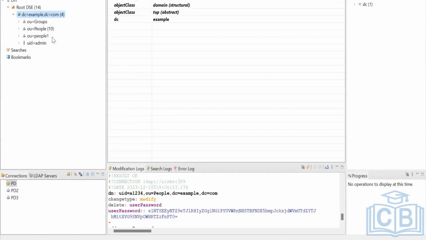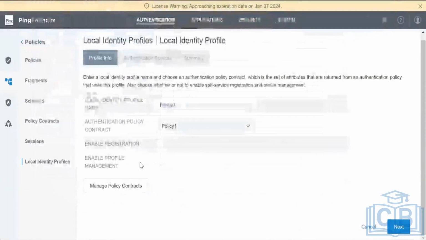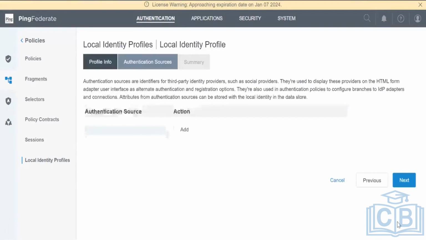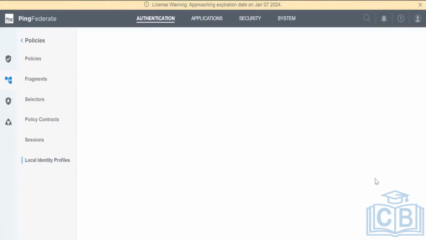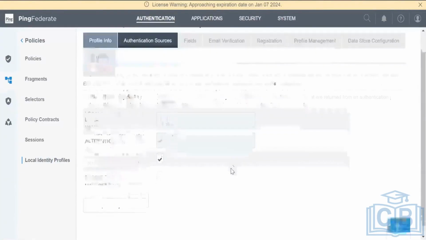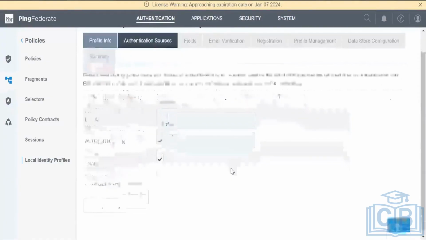But we need to do something. Whatever the users we create here, right? Yes. Instead of creating it, you will be creating in the self-registration page actually. Enable the registration. You need to go previous. You need to enable the registration. Click on enable registration. Enable profile management, also you can enable it. Click on next.